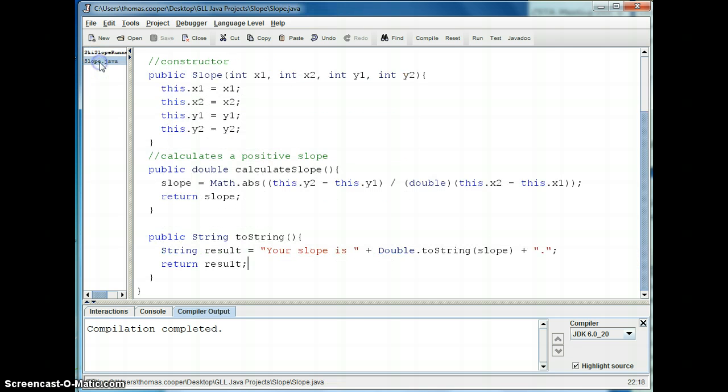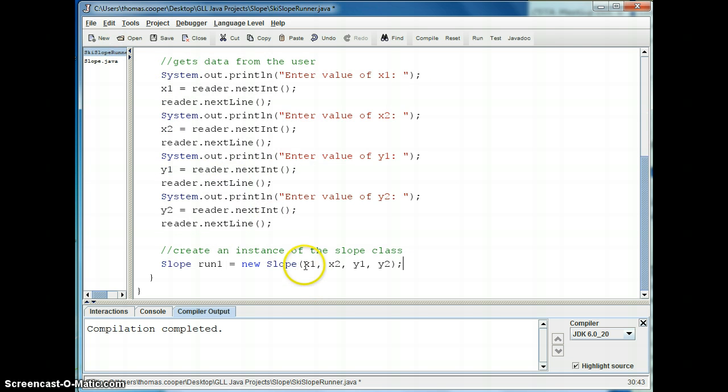So I can look at my slope class. Here is my constructor, and x1 is first, then x2, then y1 and y2. So these need to be exactly the same, x1, x2, y1, y2 in the same order and in the same number. And then we will print out our result.